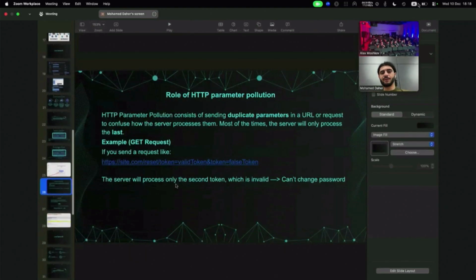Let's continue. What is HTTP parameter pollution? HTTP parameter pollution happens when you send duplicate parameters in a URL or request to confuse how the server processes them. Most of the time, the server will only process the last parameter.